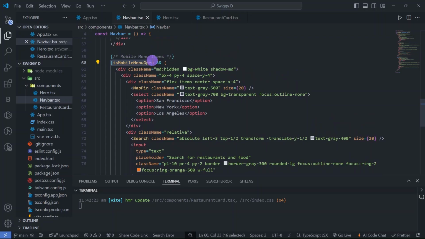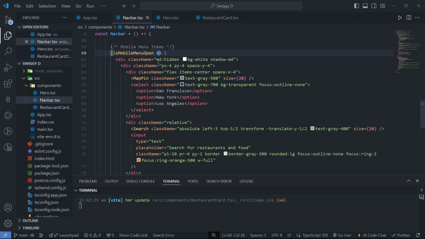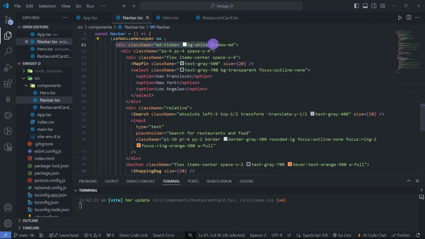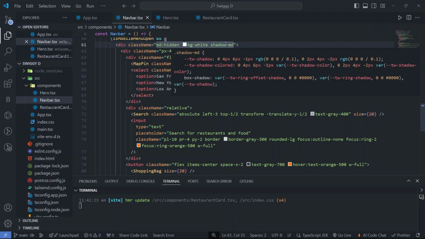And here, if mobile is open, we use the and operator. If it is open, then it will show this. So using and, we can define how to show our nav items on the small device. In this parenthesis we define, if mobile is open, then it will show this using the and operator. Here we have a div with the class md:hidden, so it will not show on the large devices and medium devices, and the background will be white and shadow-md.